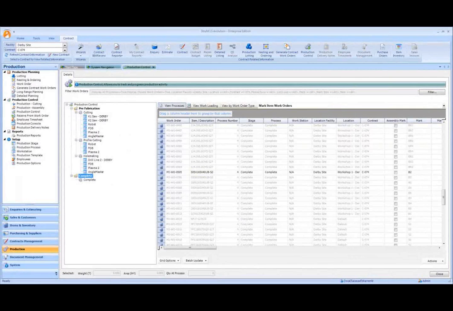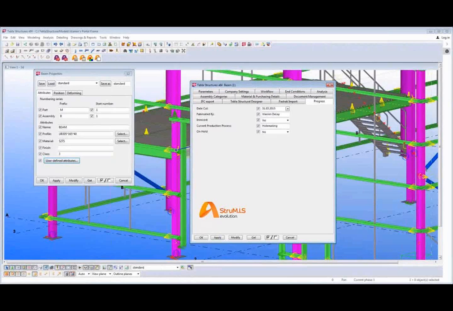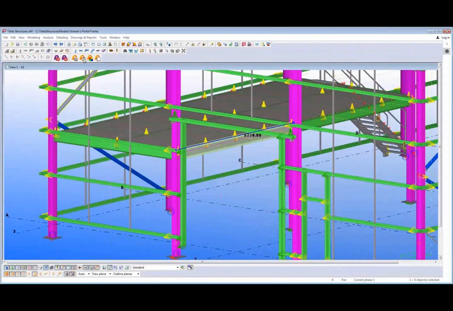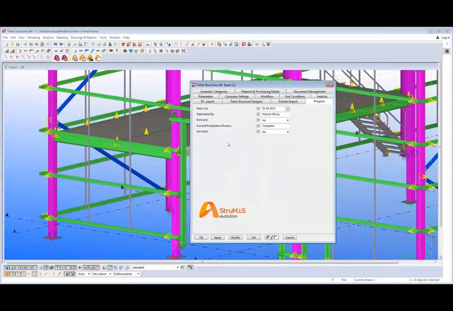Okay, so if I navigate back into Tekla now, what I'm going to do is update that again just by selecting the STRUMIS status button. And you can see now that within that grid, that information has been updated, so the current production process is now set to complete. I've just shown you using that particular example, but this works with any attributes that you can see within the STRUMIS environment in Tekla.